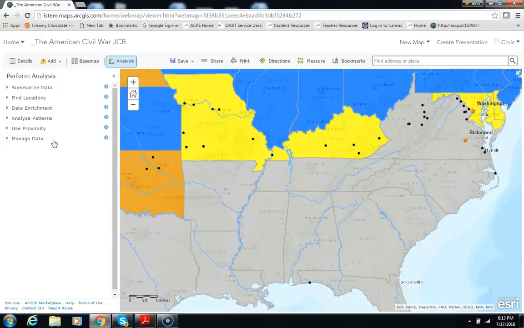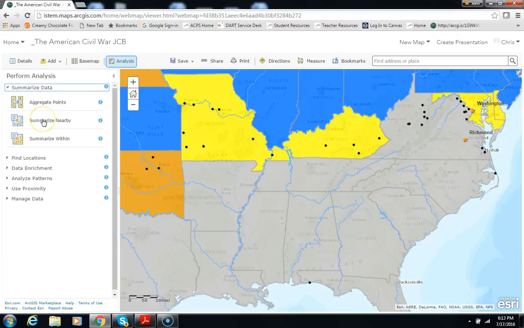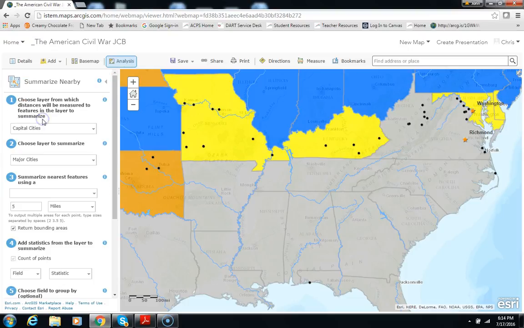And then here, notice there are a lot of different options of how you can analyze data. We're not going to go into all of those here, but there are a lot of different tools worth checking out. For this one, go ahead and click on Summarize Data, and we're going to do Summarize Nearby. So summarize or count up all the points that happen nearby another layer, and that's really where you get into the power of ArcGIS Online. It's more than adding map notes and adding layers. It's interacting with those data sets to reveal patterns. So let's go ahead and choose Summarize Nearby.